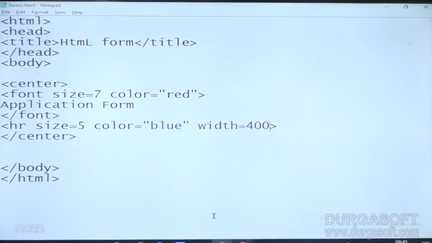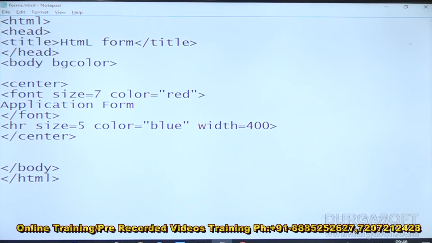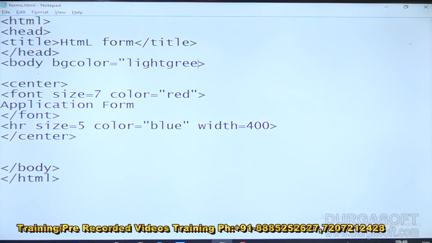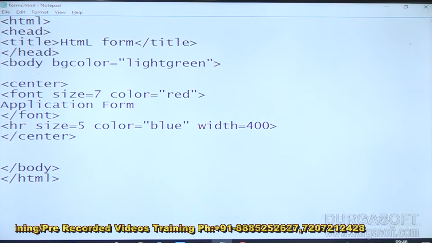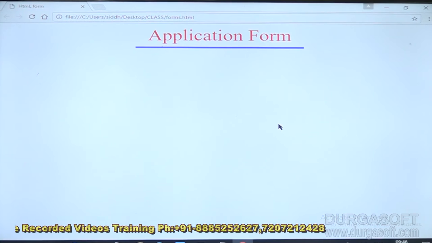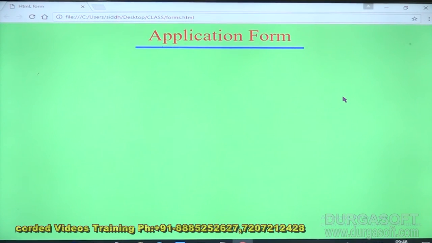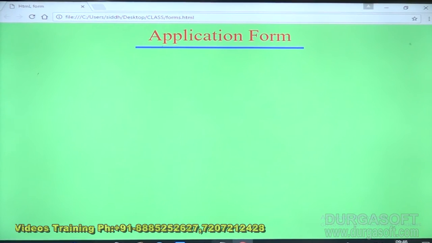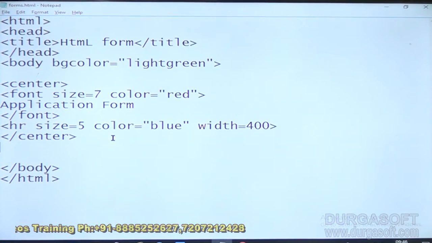For the page I will give some background color, BG color means background color. In that I will give any color you want. For example, I am giving light green color. Save it. Come here, refresh. So you are getting light green color in the background of the page. Now this is the basic thing. Now what I will do, I will create the form below this one.